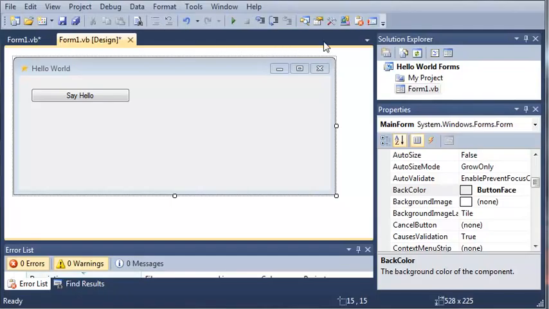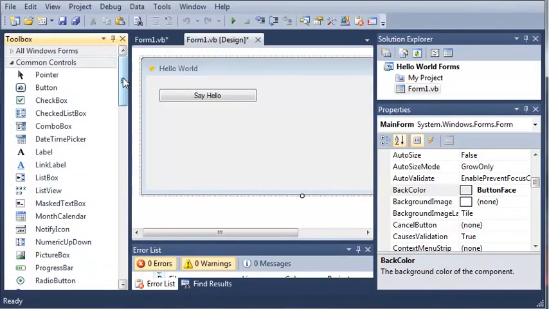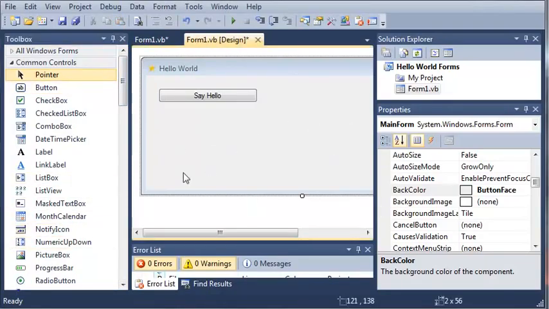So let's go ahead and open up our toolbox here. You can either click this or press Ctrl Alt X. Now you can see here that we have a pointer. Now you won't have to use a pointer very often, it's pretty much just a mouse that you can move over your form, and you can already do that by default.